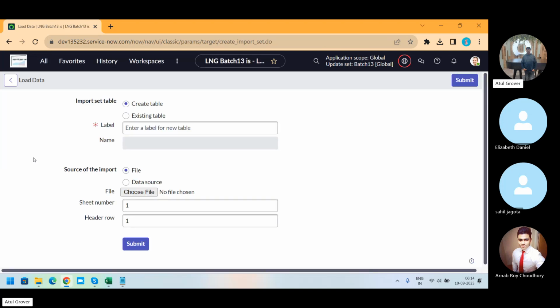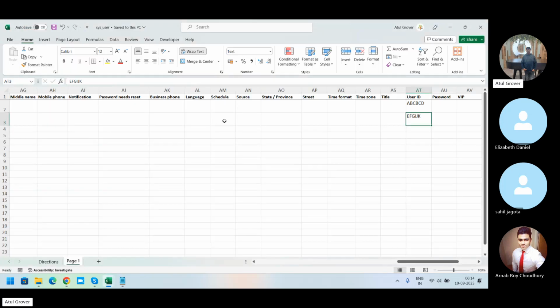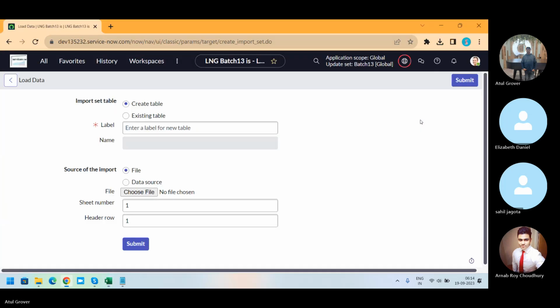Okay. It says import set table. What is that? When I created an Excel sheet and I want to bring this data into ServiceNow, the data goes primarily into a temporary table, and that table is called the import set table. I'll give you an example.